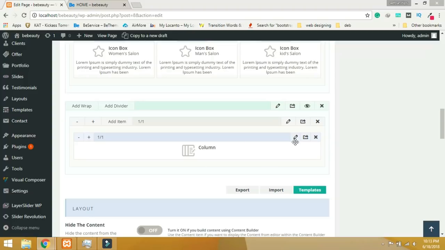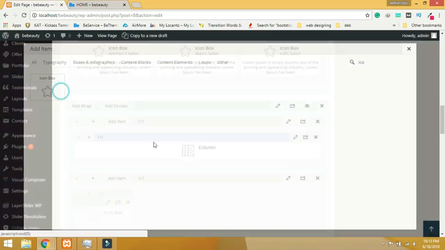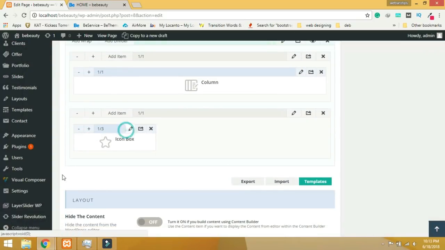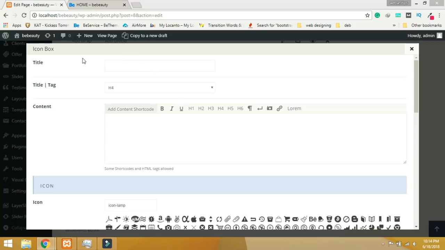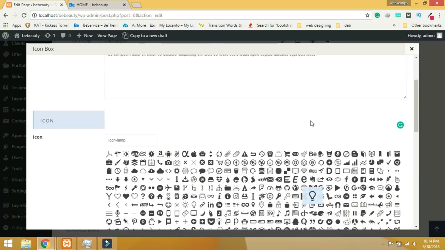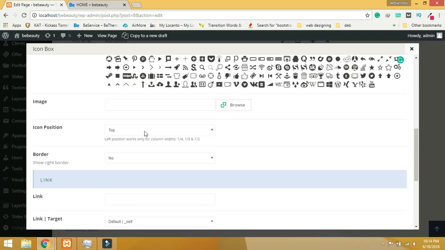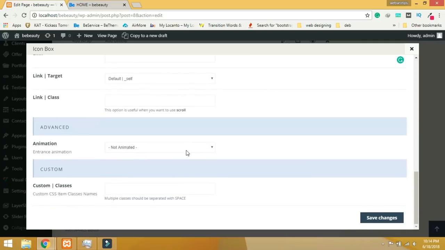Now I'm taking icon box again. So for that, add wrapper, add item, you can search for icon box, make it 1/3. Okay, so add some heading, add some text, and take any icon. Icon position should be on top. Okay, so everything set. So just save it.